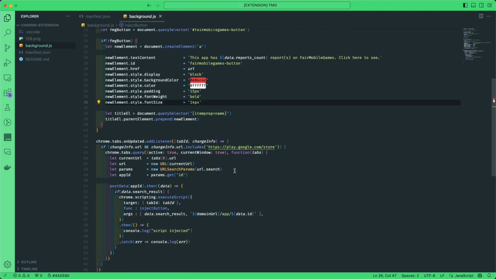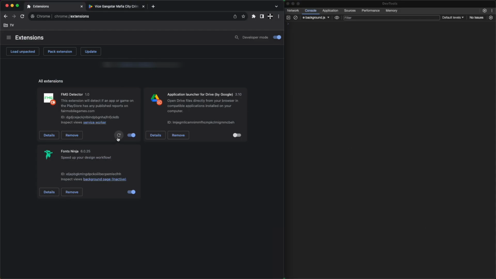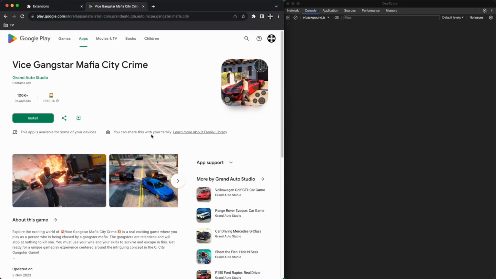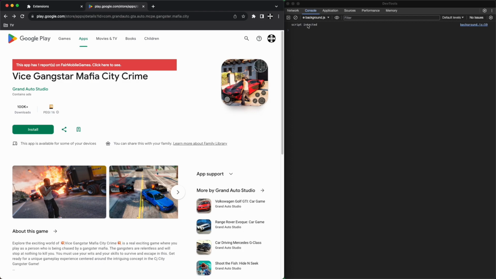Okay, so I think I have an error in here, so let's change this to data.searchResultID. And let's save this now and actually go back to our Chrome. Let's reload our extension. Let's go in here. So let's go to another page. So we're not getting anything here. And if we go back, we can see the script got injected, and now we get this one here.